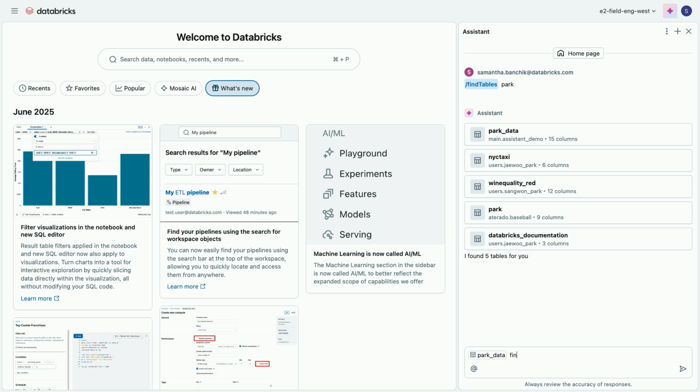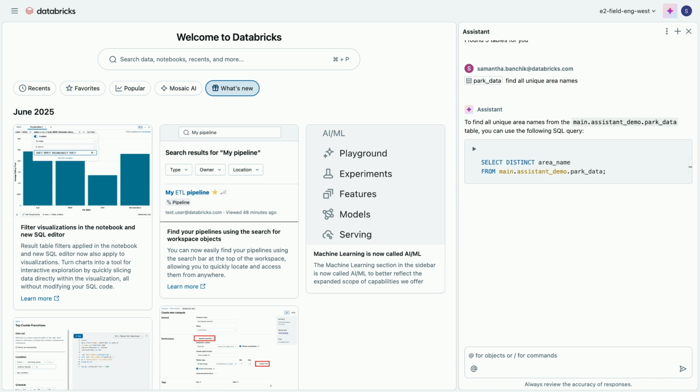And let's say we want to find all unique area names. And again, this will only be correct if it specifically contains data specific to New York City. And now directly from the Workspace homepage, I can seamlessly click the Run Cell button. And this is actually a new feature available within Databricks.